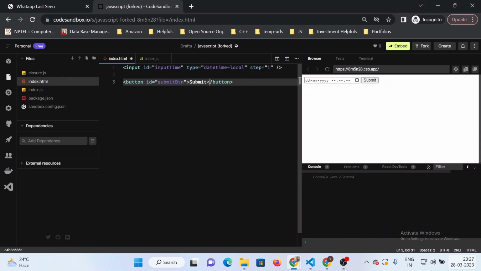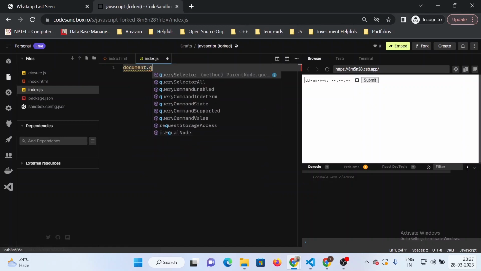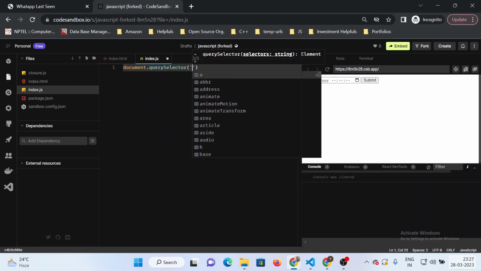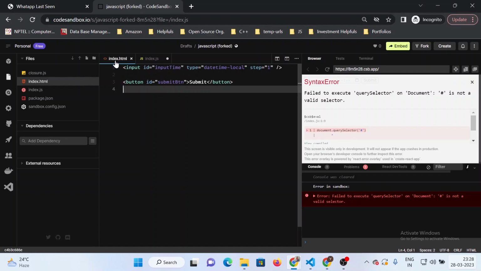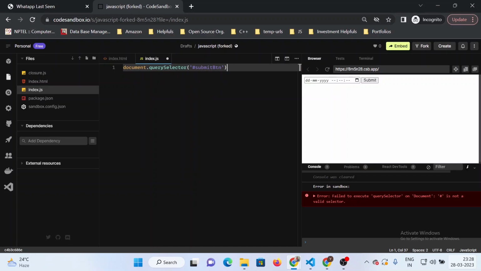I'm not deep diving into the styling part, as we will be focusing on the functionality of this logic only. Right. Okay, let's add some functionality to the button. First, grab the button with query selector, submit BTN. Okay, let's add an event listener on click.